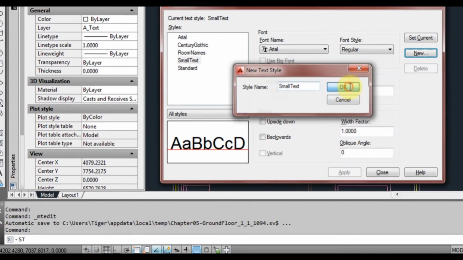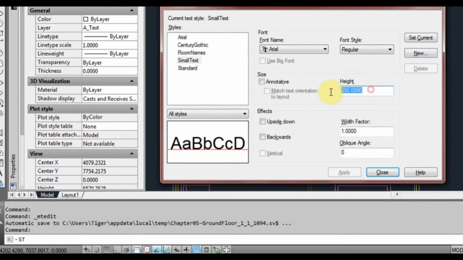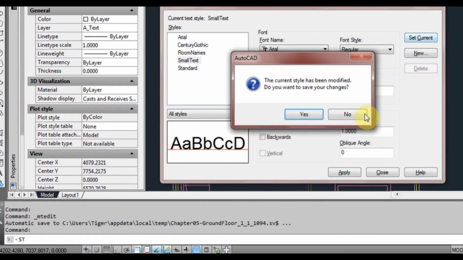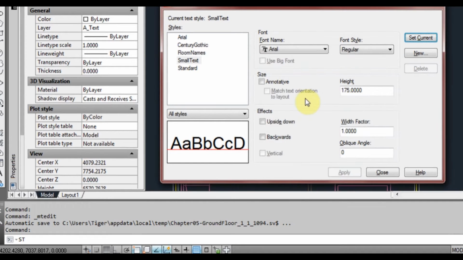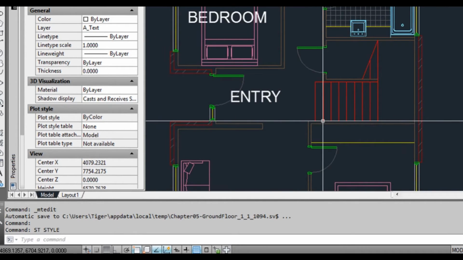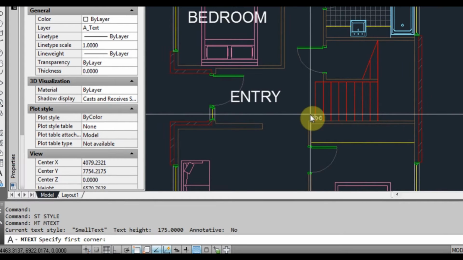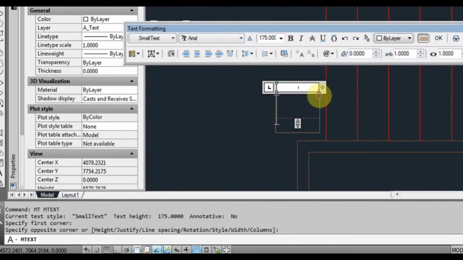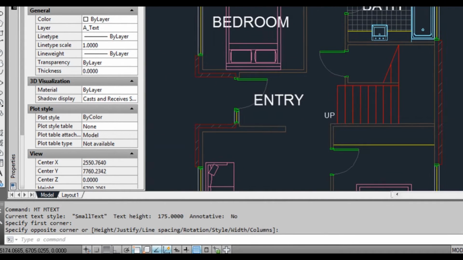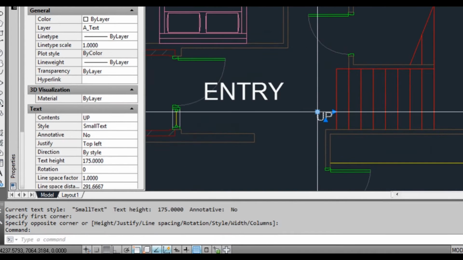Okay, and click OK, and perhaps we'll change the height of that small text to maybe, I don't know, 175, and select set current, and we'll click yes, we want to do that. Click close. Now if we type MT for our M text, and I could type UP for up, you can see that we now have a smaller text style.